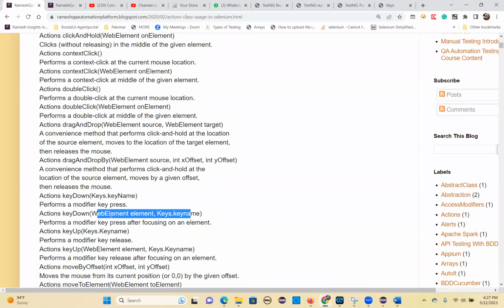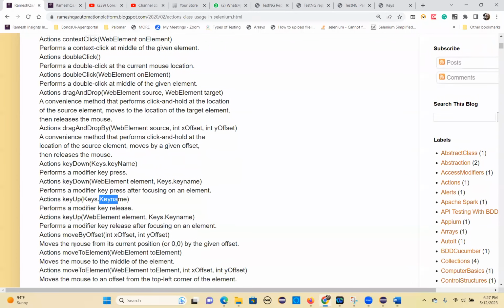You can press the particular key on this element also. And keyUp is dot key name. So keyUp with a web element. If you use this keyDown, you have to use this keyUp. If you use the single parameter keyDown, you have to use the single parameter keyUp for releasing the key.